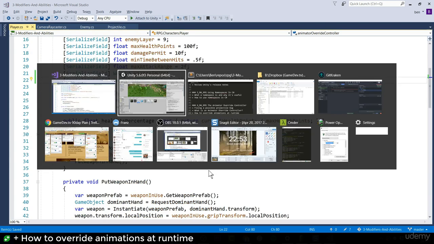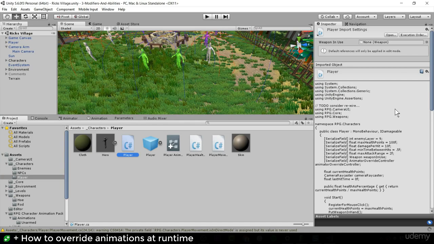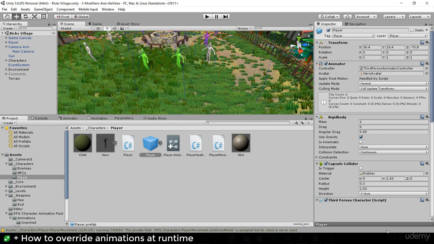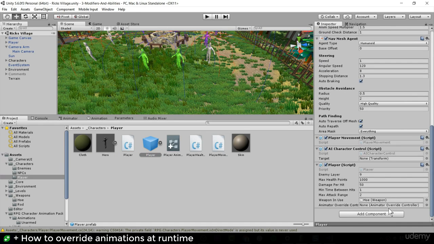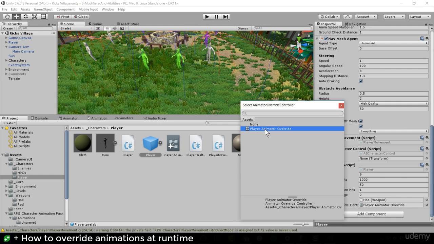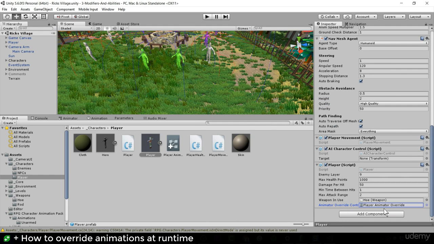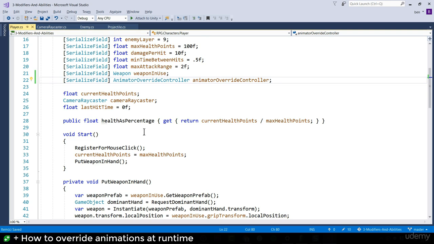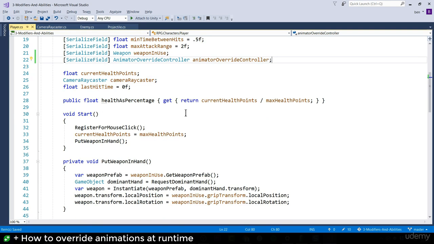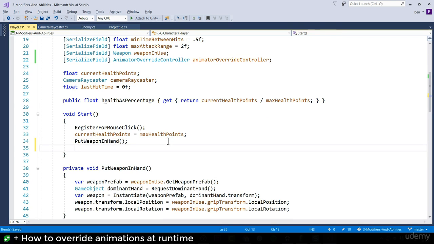We've exposed an animator override controller on the player. Then I go back to the player as a prefab, and I tell the prefab that on my player script I want a player animator override. Good. So that first step has wired up the player animator override, and we have programmatic access to it here in our code. All right, so next up, we want to write a hopeful method.